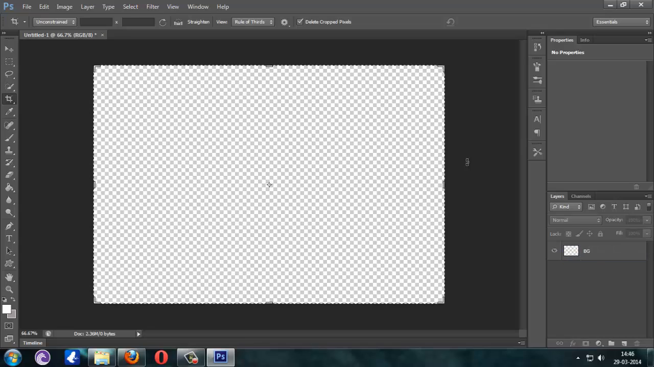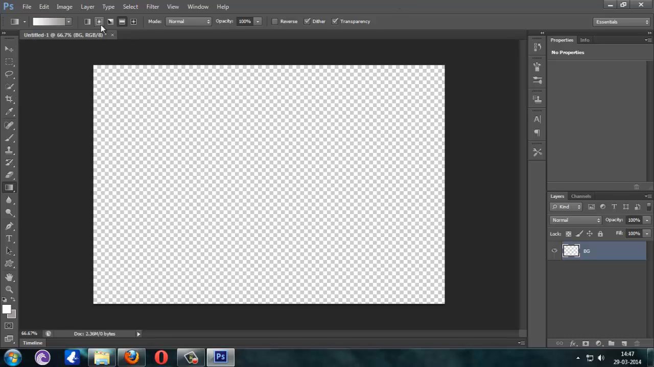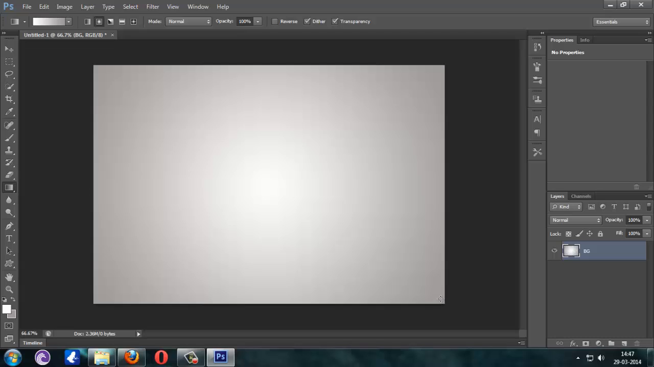And next we are going to select the gradient tool from here, or you can use G, the shortcut for gradient tool. Now we'll select foreground to background gradient and a radial gradient style, and we're going to click and drag from the center to the corner of the background. Now this will give us a nice look like this one.